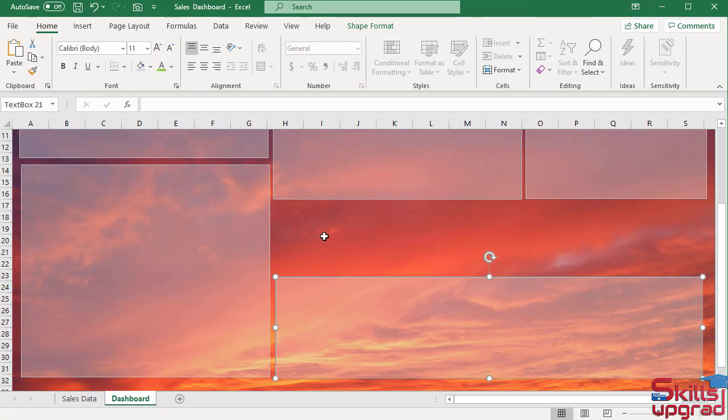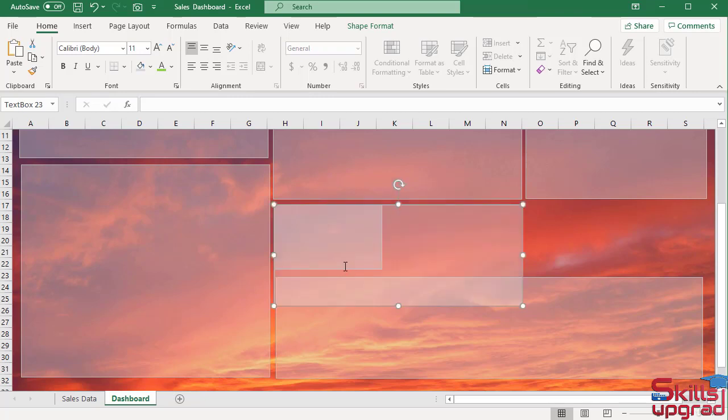That text box will show sales for each region. So copy this text box. Resize. Drag and drop at this position. Then again copy this text box. Place at this position. I decrease the size of this text box.